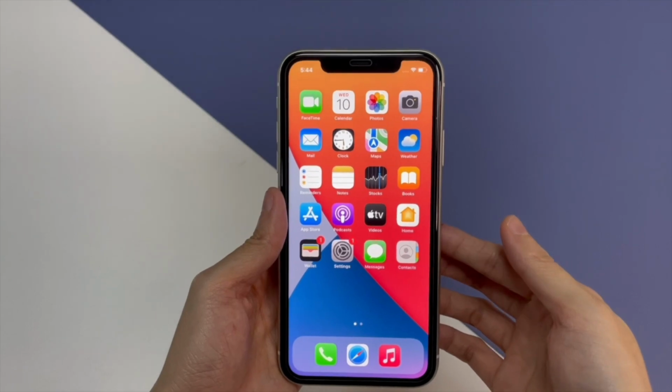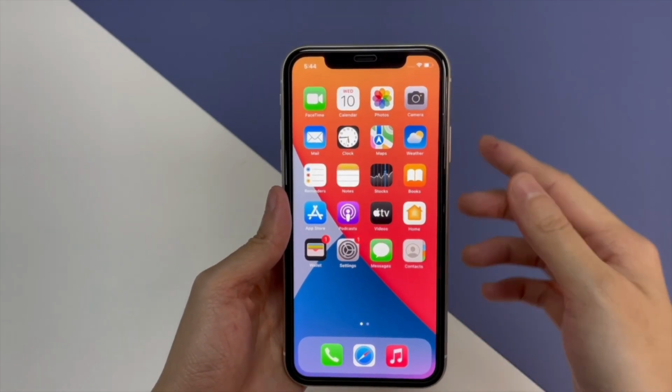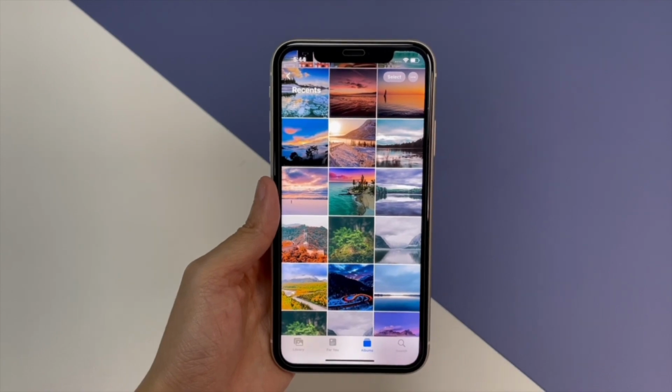Okay, this is all about how to recover deleted photos from iCloud to iPhone. Hope you guys restore the iCloud photos.